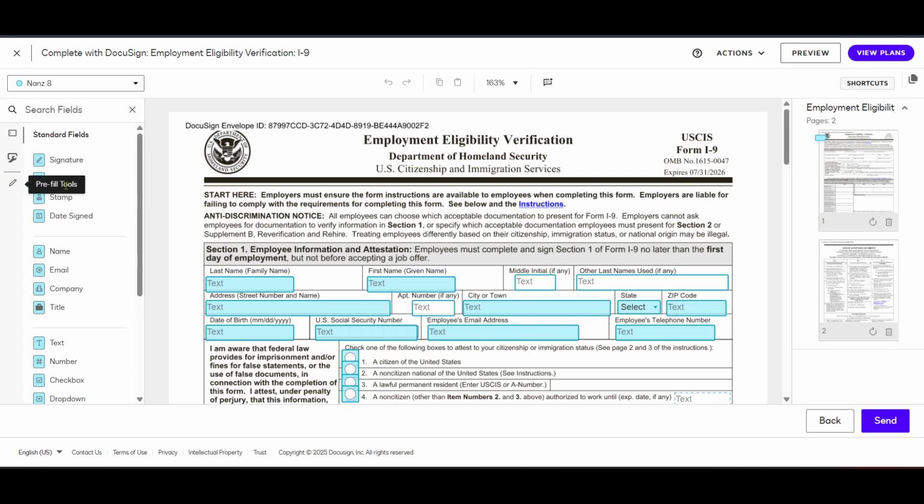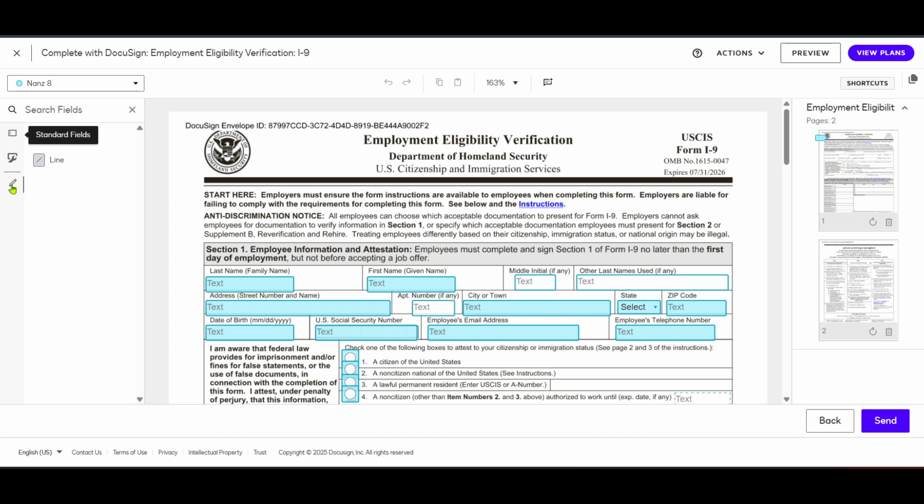The next feature you'll want to explore is the pre-fill tools. These are designed to allow you to make preliminary changes before the document is sent out for signing. By accessing these tools, you'll have the flexibility to adjust and configure document settings to meet your needs.